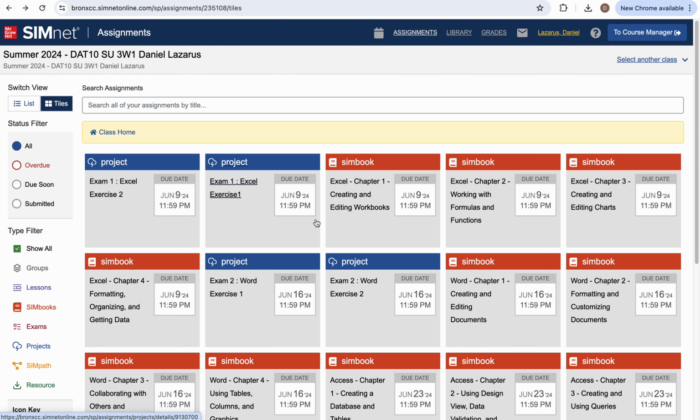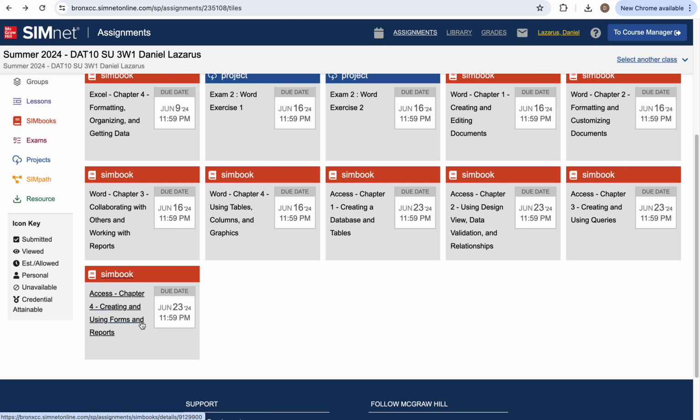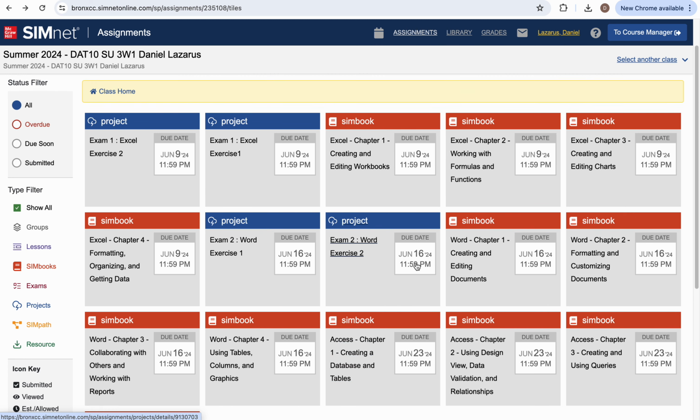So week 1, you complete the Excel 4 chapters and complete the 2 exercises on Friday, Saturday, and Sunday. This is your exam for Excel. This is class exam 1. That is 15% of your total grade. All the SimNet exercises are 15% for Excel, 10% for Word, and 10% for Access. That's where you have to complete all your work.